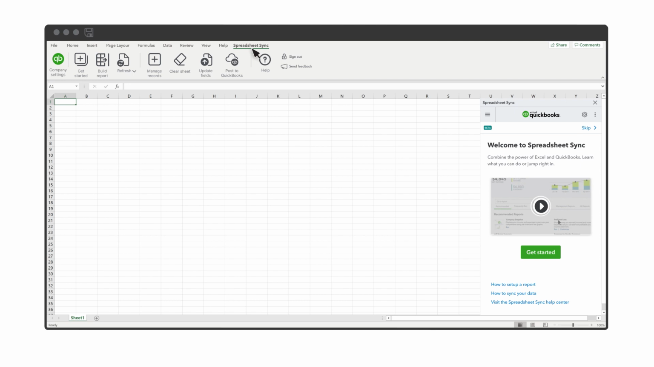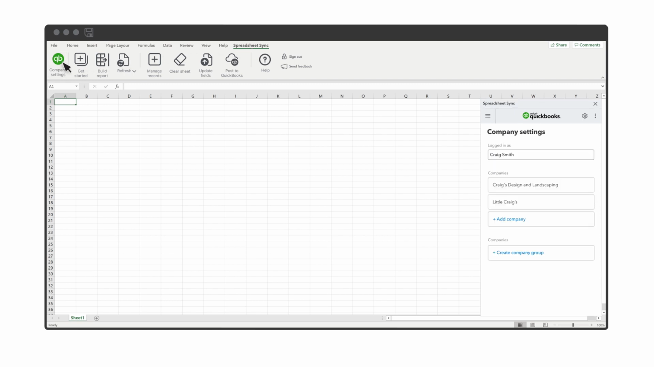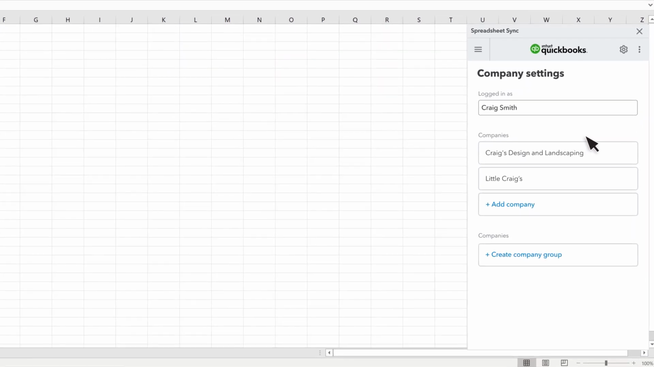You can use Spreadsheet Sync to build reports for a single company or combine the data from multiple companies into a single report. To start, make sure you've connected your companies and created groups for the reports you want to run. Select Company Settings. This is where you add companies.